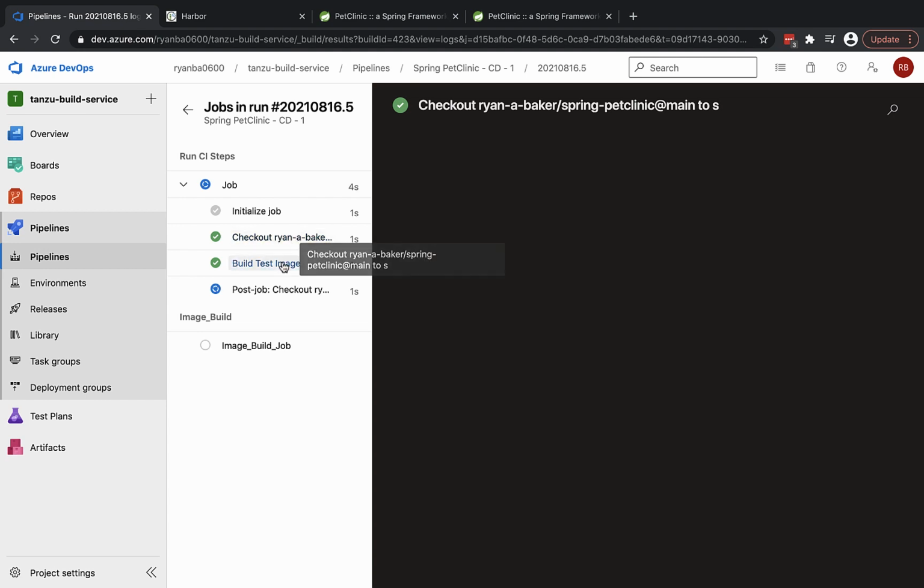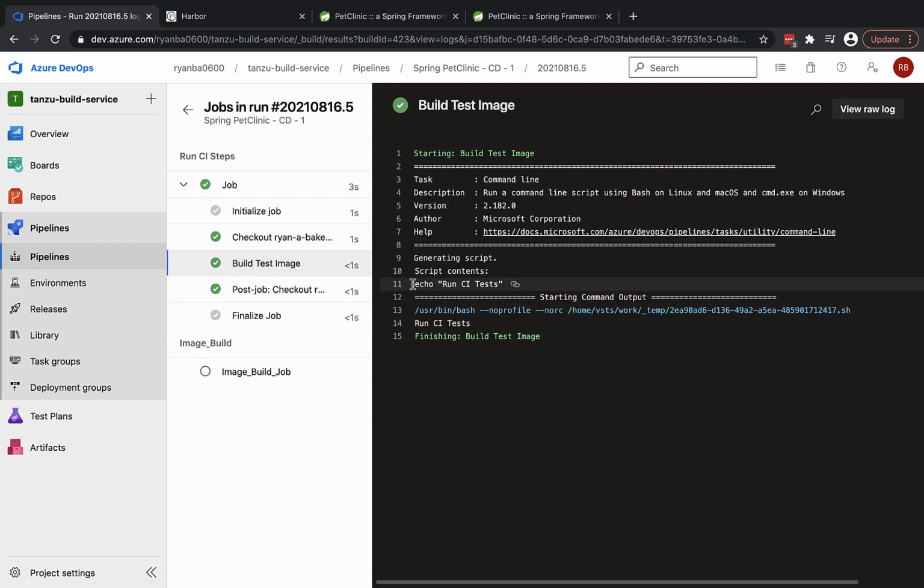Prior to initiating the build, the pipeline will run any tests that you wish to perform. This step could be omitted if you are satisfied with the tests executed on the pull request prior to merge. For simplicity's sake of the demo, we're simply echoing run CI tests in this task as a placeholder.